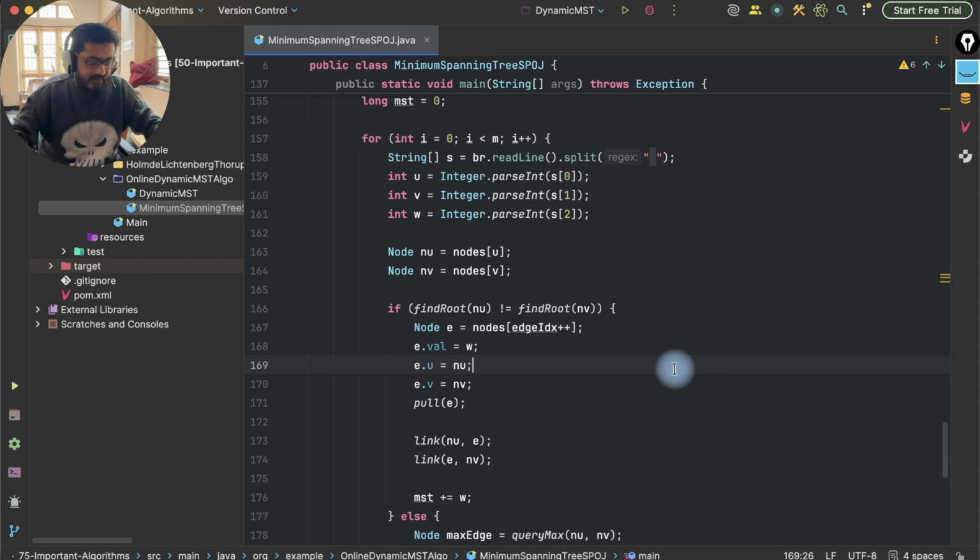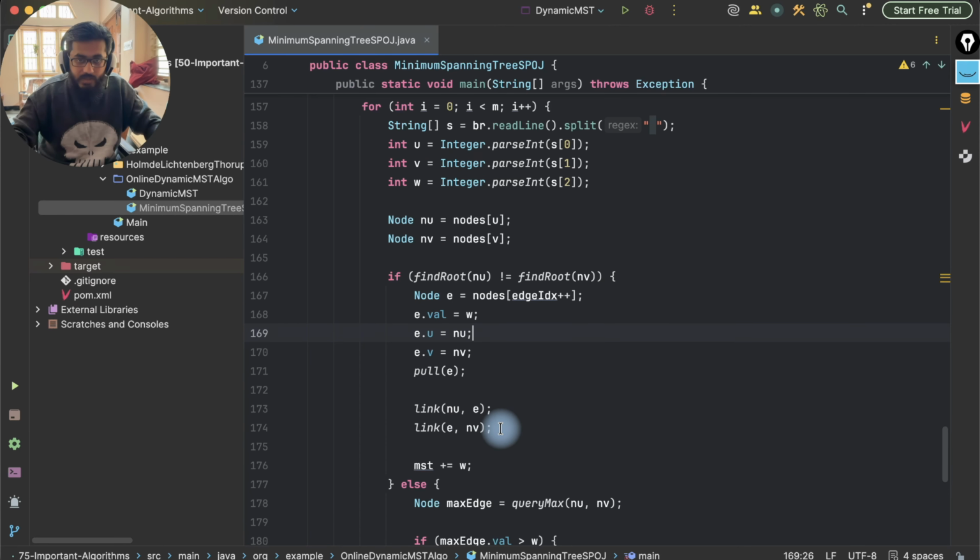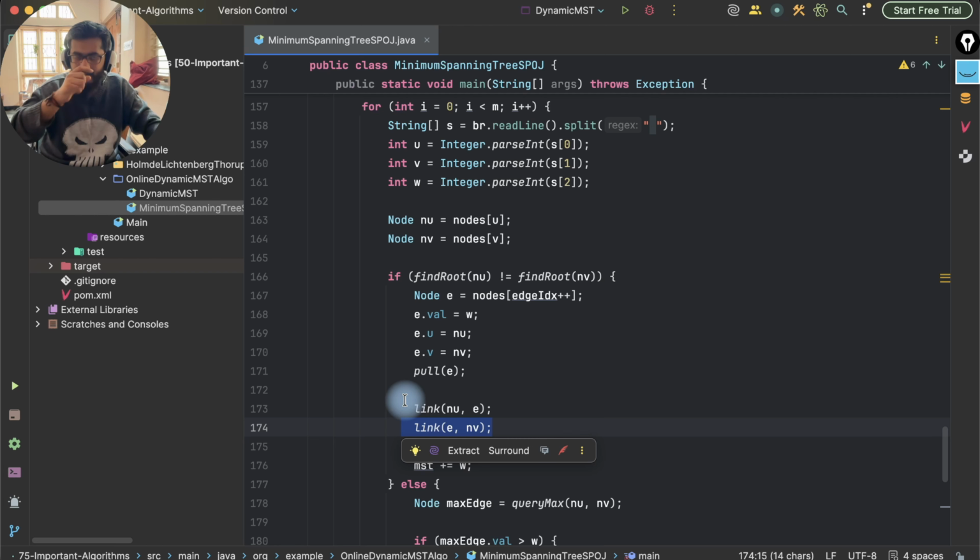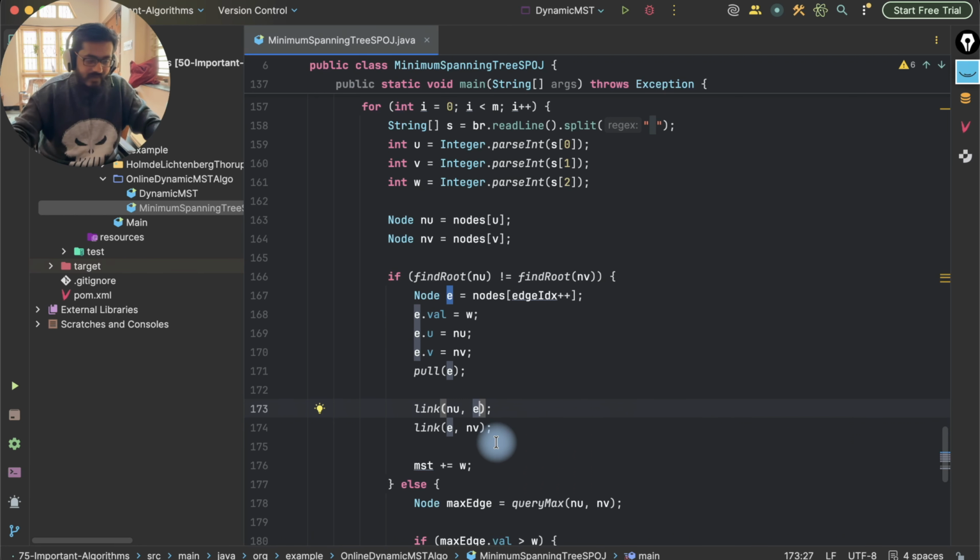So now we have made use of link of nu comma e and link of e comma nv. We are connecting the u to the u edge, and we are connecting the edge v and the u edge. So we have to connect these two nodes, right? Basically we have to connect the edges and make it as a node. So we are connecting the u edge and the edge v.